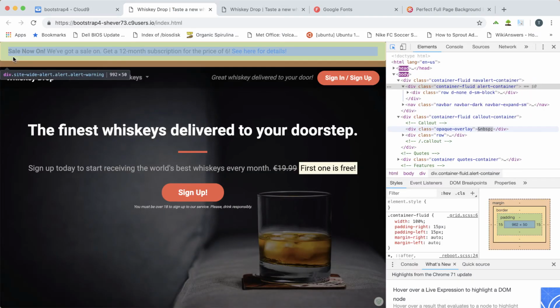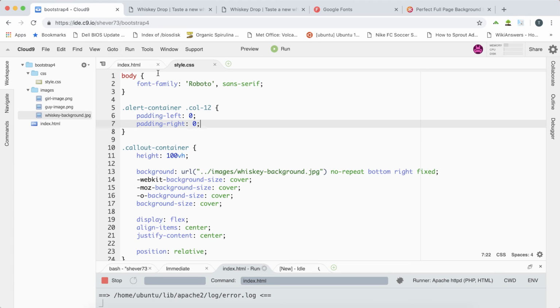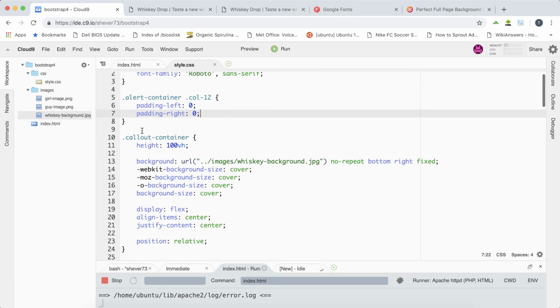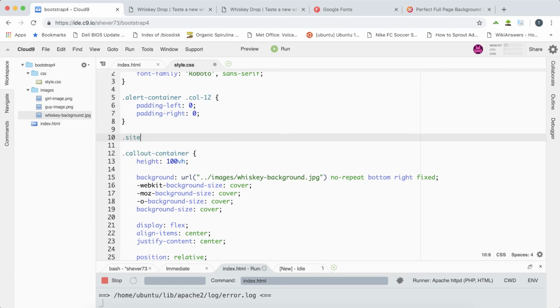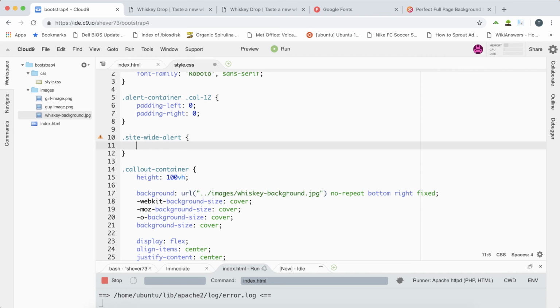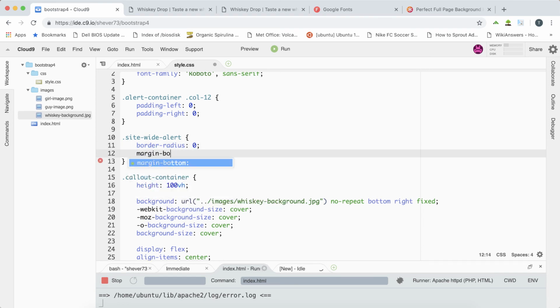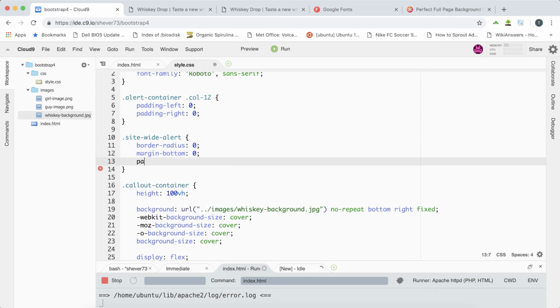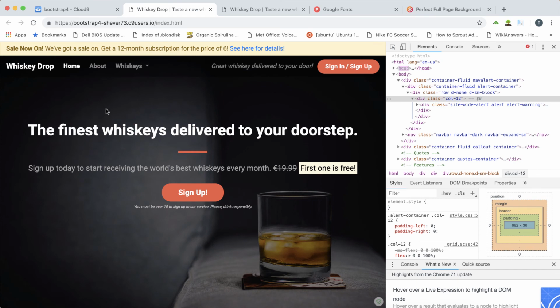So when we refresh, that's looking an awful lot better, but we still have those rounded corners, and the color is looking a little bit washed out. So let's start styling our site-wide alert class. So the first thing we want to do is get rid of those rounded corners. To do this, we're going to set the border radius to 0. We're also going to set the margin bottom to 0 to stop it from pushing down our navigation. But we will give it some internal padding. And when I do that, already things are starting to look better.